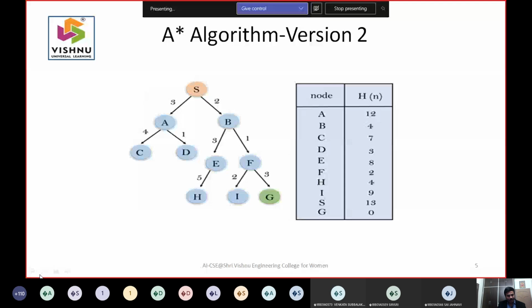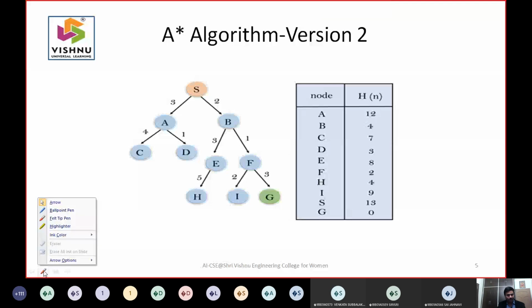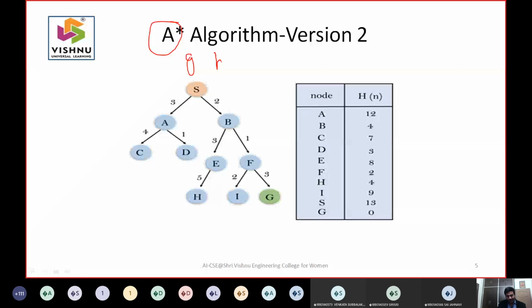See, the entire A star algorithm depends upon the heuristic value. Just a minute, I will take this pointer. Okay. Entire A star algorithm depends upon two values. We call one value G and the other value H. So what is H actually? H is a value that will indicate the cost from the current state to the goal state.